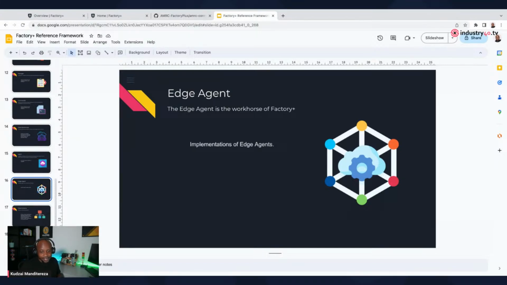So we've got the edge agent as the next core component of the Factory Plus framework. In their own words, the edge agent really is the workhorse of the Factory Plus reference framework. It operates at the periphery, and its role is gathering data from devices, normalizing the data into data schemas, converting the data into packets, MQTT Sparkplug messages, and then transmitting those messages into the MQTT component.